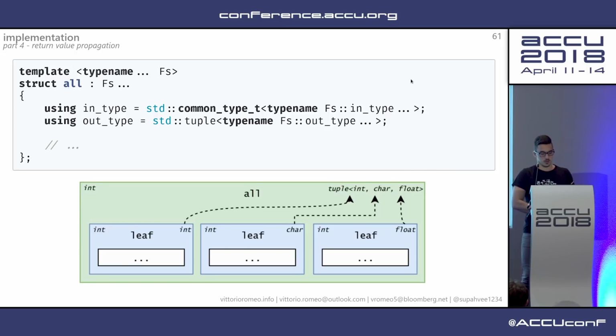And we're going to get to that. Before it, we need to compute the in type and out type. This is going to be, again, quite simple. The in type will be basically the same as what all our children nodes take. Since our children nodes need to have the same input type, because they will be executed on the same input, we can simply compute the common type T of all the in types of our children nodes. This is how we do it.